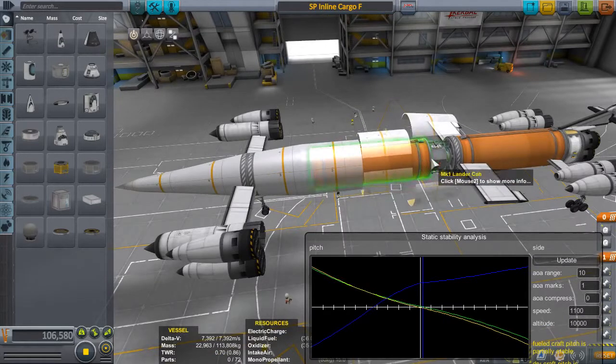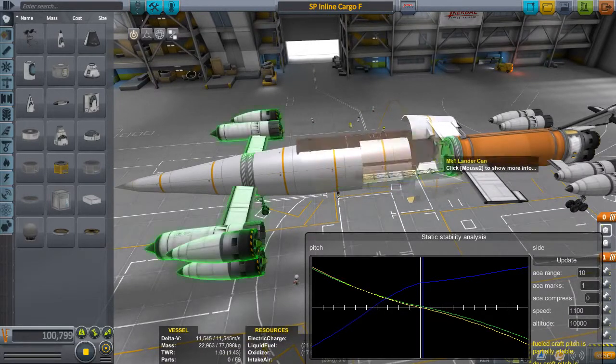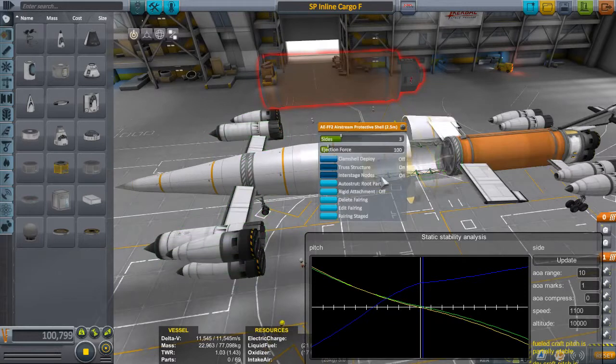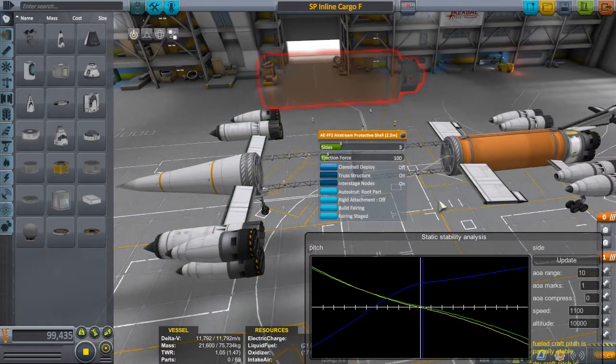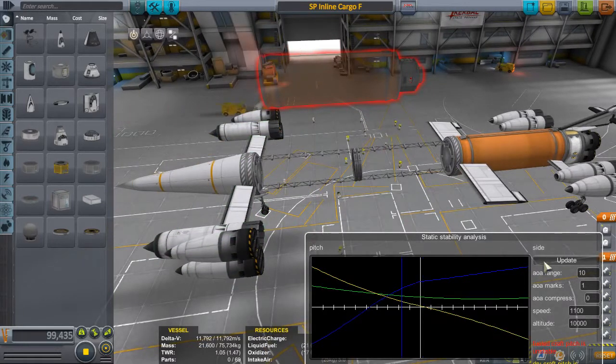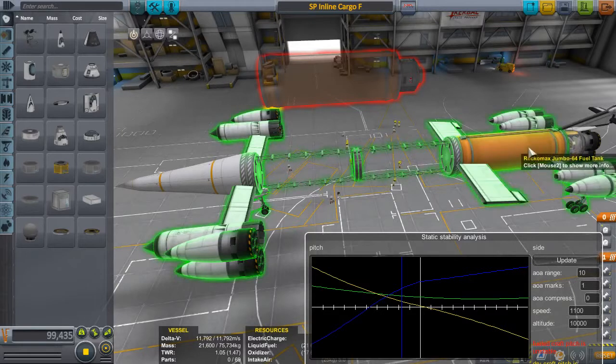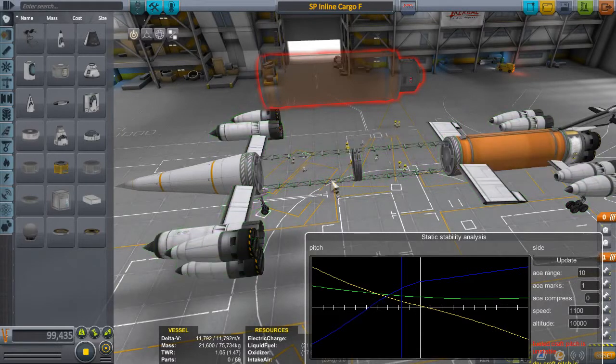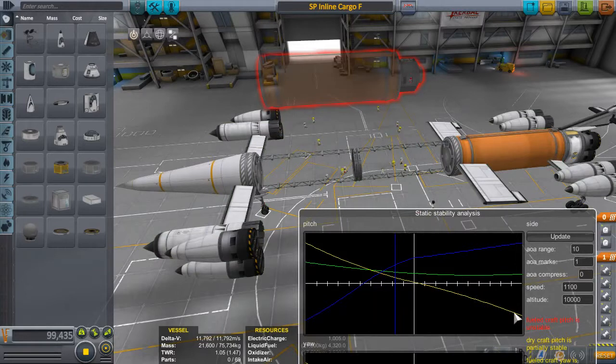And the one thing you want to do though is you want to remove your payload and delete your fairing and then update. And you see it's very different. Now, it's saying the fuel craft is very unstable. Well, yeah, because we have a whole lot of weight in the back and a lot of drag here and drag here. We don't care about that because we're not going to be ascending with full fuel without our payload and without our fairing.